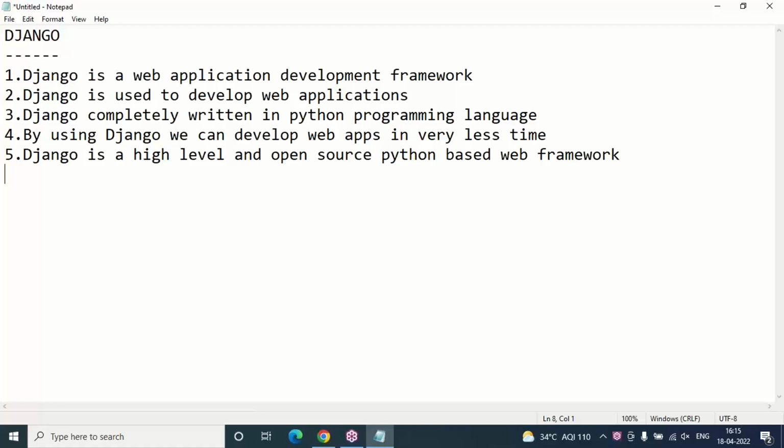Django is also a high-level web application framework and mostly an open source Python-based framework. The Django framework code is open to everyone. There is an official website, djangoproject.com. From that website, we can collect the source code and easily design and develop web applications. It is open to all.